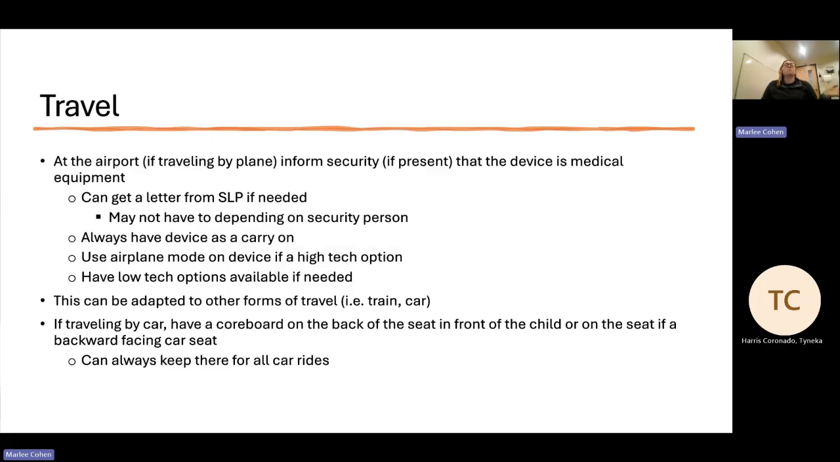When you're on the plane, you can put it on airplane mode. That's not going to cause any problems. They'll still be able to access everything. If anything, if your device is linked to internet links, that may not work, but the core language will still be working.